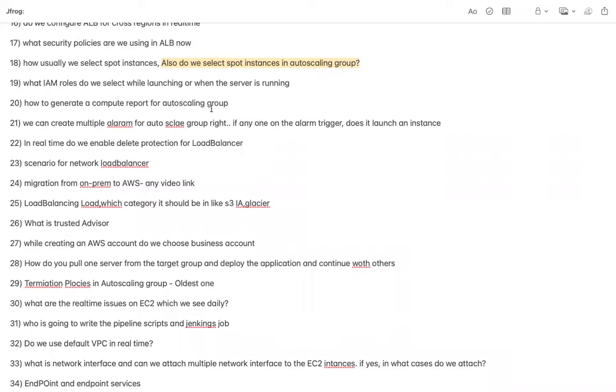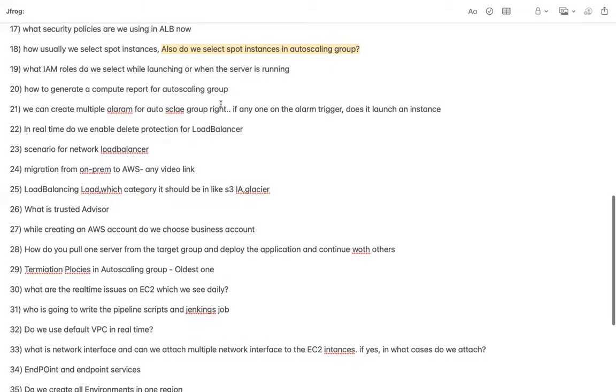Okay, how to generate a compute report for an auto scaling group? CloudWatch alarms are there. We can get multiple reports here, maybe related to performance, or the number of healthy hosts. Maybe you can check how many instances have been terminated within the last 24 hours. These sorts of reports you can generate with the help of AWS CloudWatch.